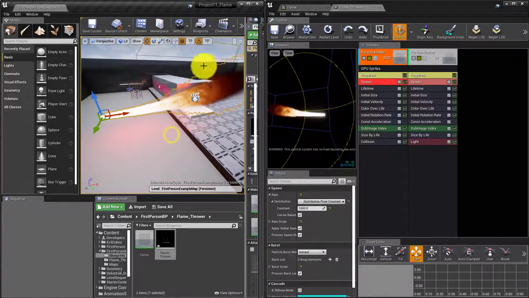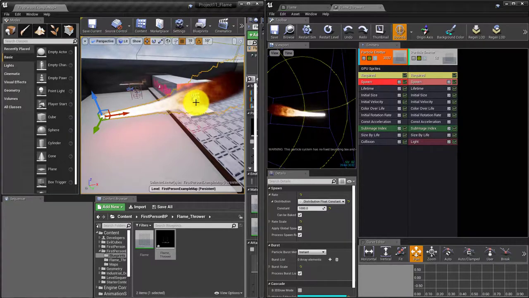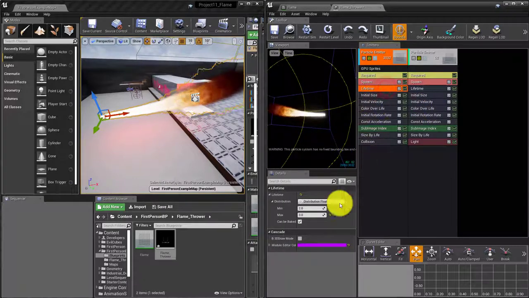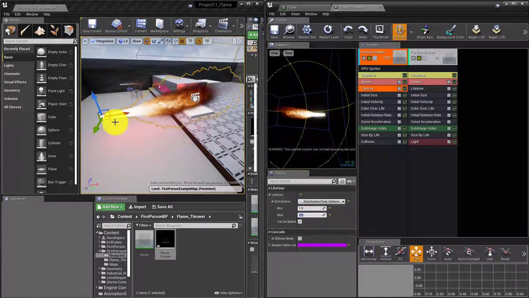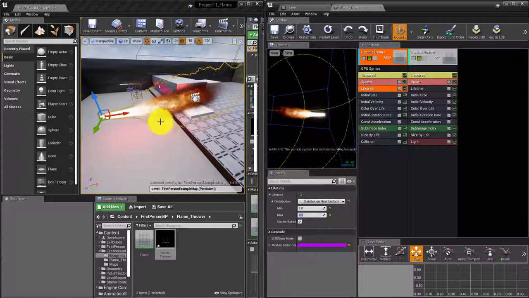Obviously, you can go back and make alterations to this. Maybe you don't want your flame and fire system to be this long. You might want to shorten it up a little bit. You could always go back to lifetime, and let's make this a 1, 2. Now it's a much shorter flame than it was before, right?